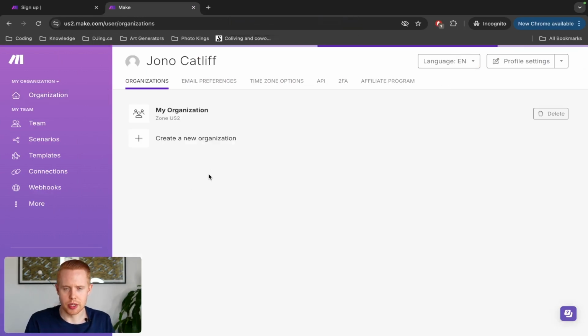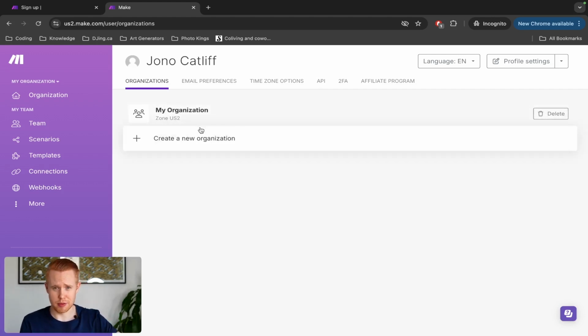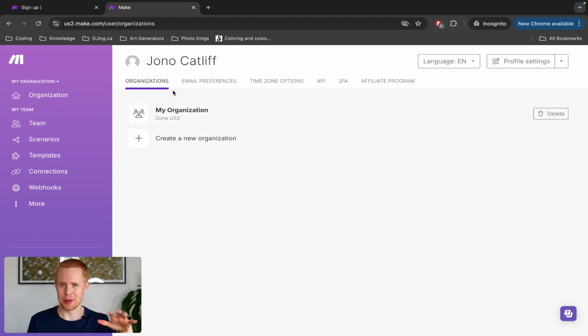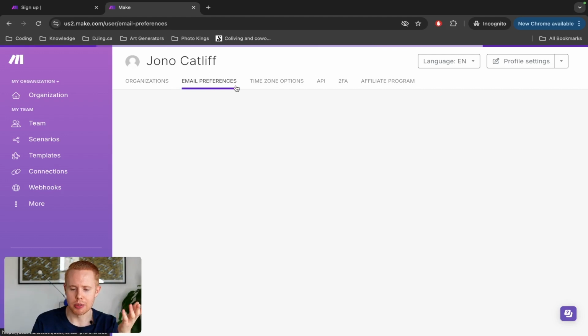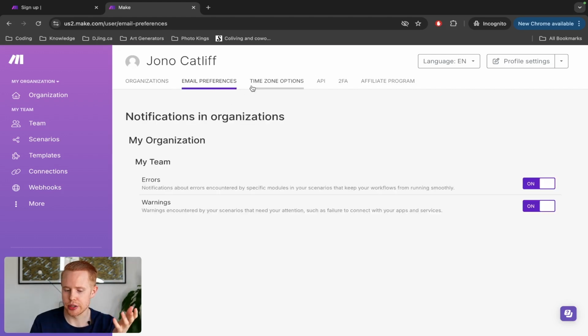So this is more the options side of things. You have organizations. Once again, we've already covered this earlier on, but you can see multiple different organizations. If you want to be part of multiple different teams, you can do so here, manage that here, and swap back and forth. Email preferences, you can change here.